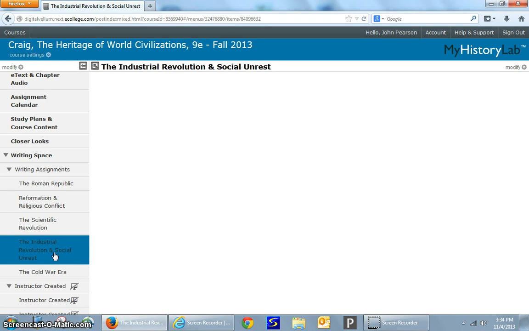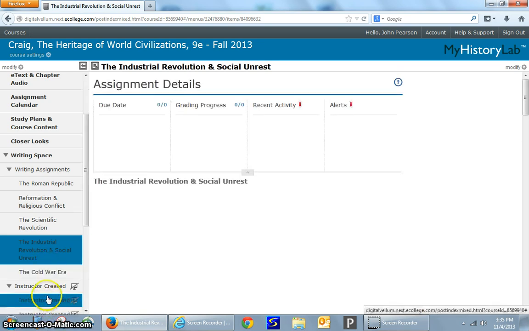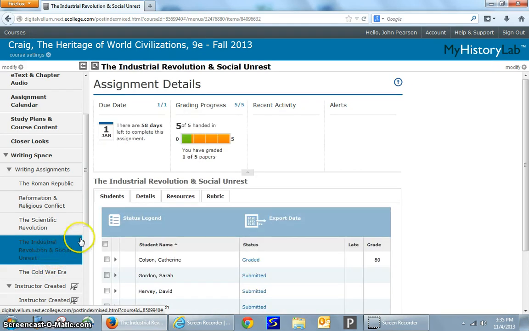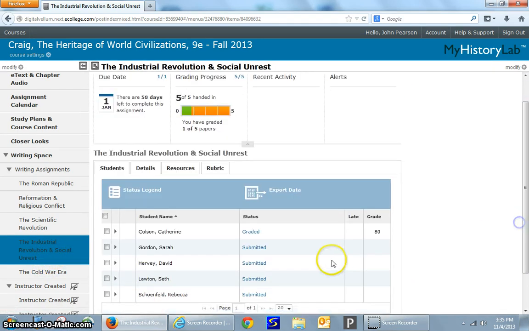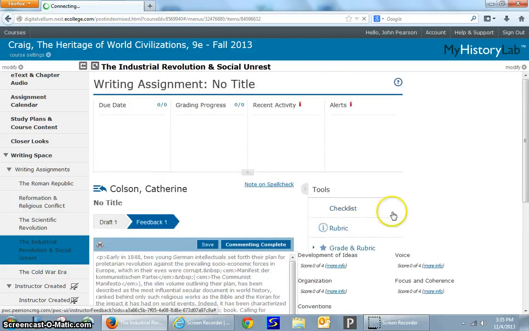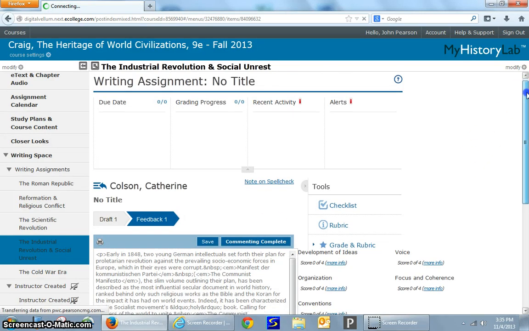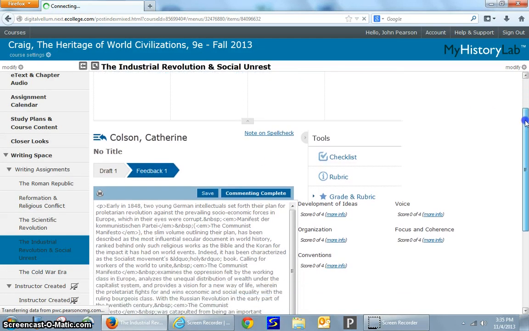And you can also create your own, but for the writing prompts, there is a common rubric, but you can create your own rubric in the instructor created. But this is to show you how it's going to look. This here is one that has been graded. The student received an 80, and it shows you the feedback.